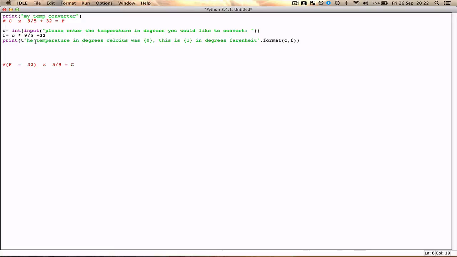Now what I've done here is I have included a little print statement saying the temperature in degrees Celsius was 0. Now this first placeholder value, as you can see, relates to the variable C, so this is going to be whatever I put into here. So let's say I put 12 into there, so then the first value would be 12, and then I say this is, and then I put my second placeholder value with the index value of 1, which will be my value of Fahrenheit, which is the value that I obtain from printing out this.